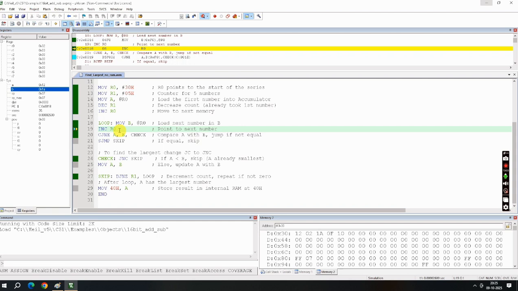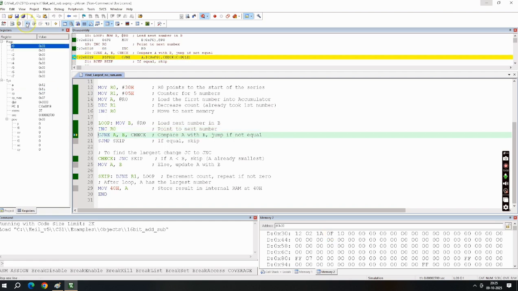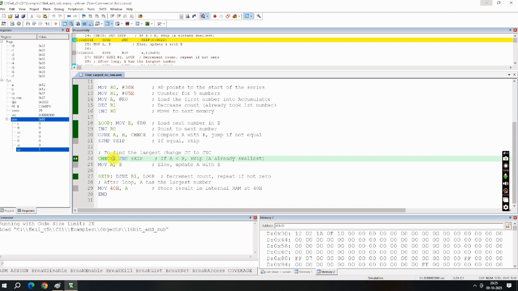Now again we need to increment R0 by 1 because next time we will be needing the next number. So we increment R0. Now again we test if A and B are equal or not. We see they are not equal, so it will go to check. So not equal, coming to check. Now this CJNE operation does A minus B, as A contains 12 and B contains 1A. So 1A is more than 12, so actually A is less than B.